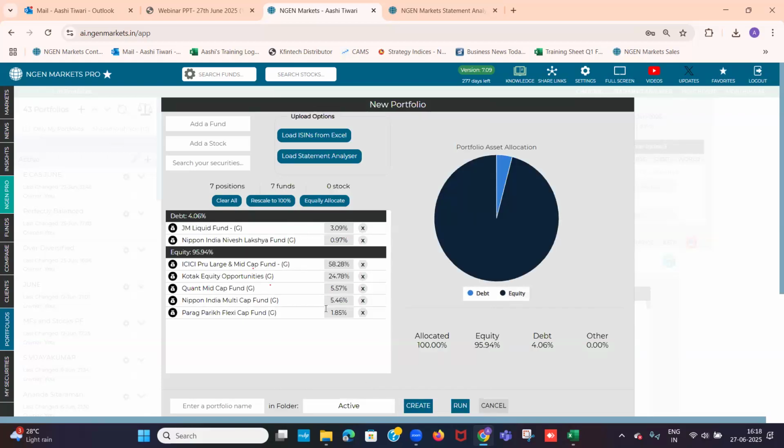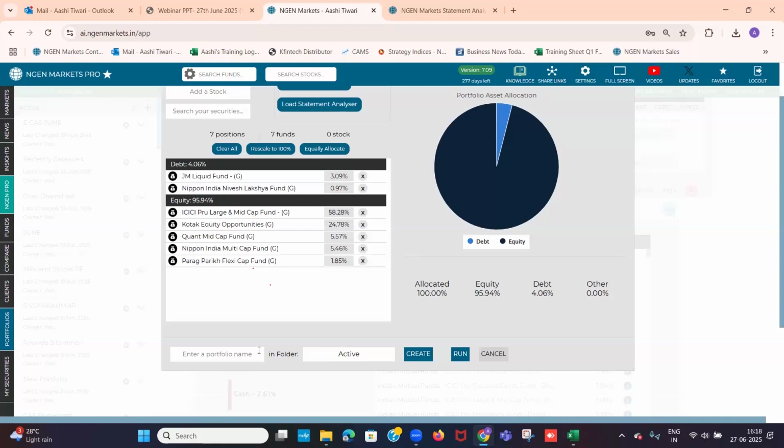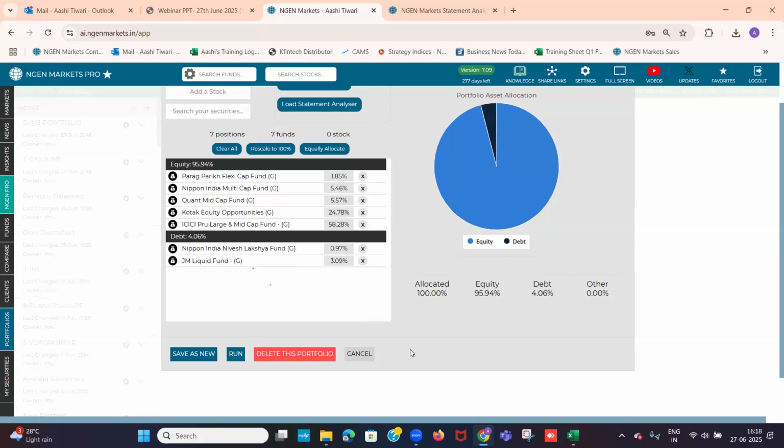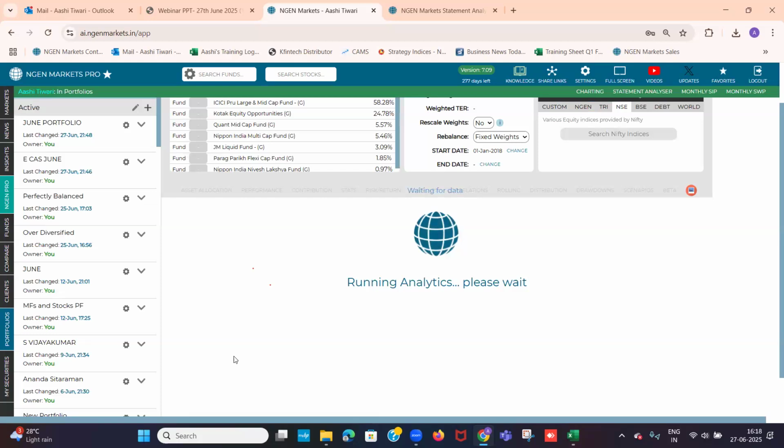And here you can see the name of the funds against which is the allocation percentage that is mentioned. Now I will quickly give this portfolio a name. So I'll give this a name as June portfolio. And then I'll click on create so that this particular portfolio gets saved in my login. And then I will simply hit run for a detailed portfolio analysis.